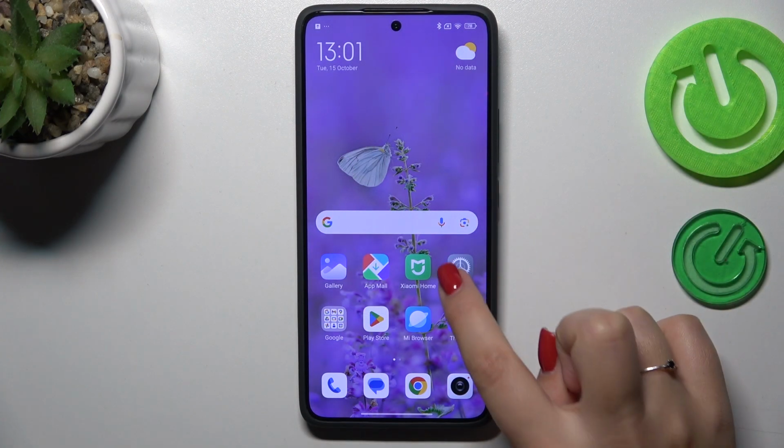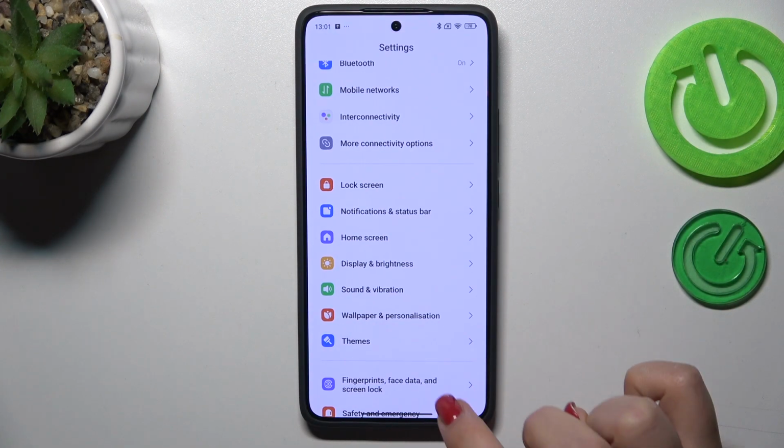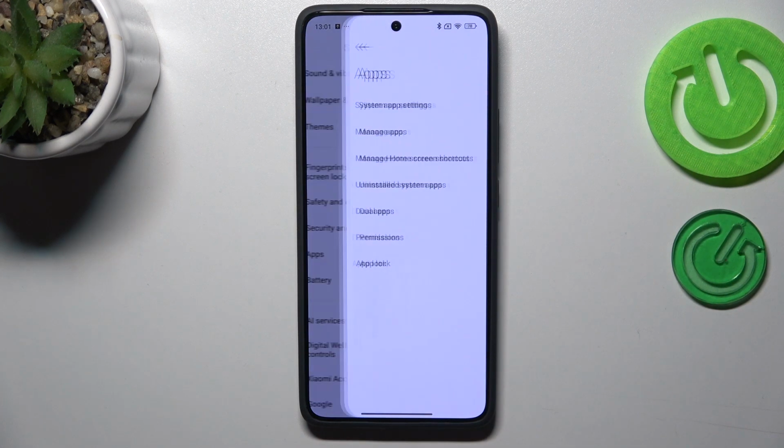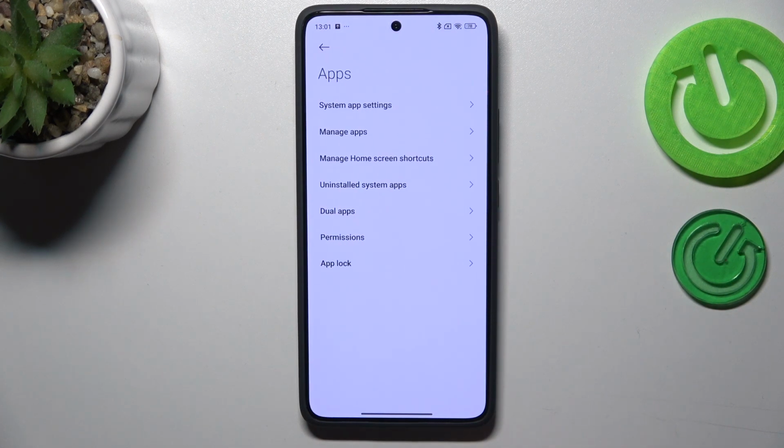So let's start with opening the settings. Let's tap on them, and here we have to scroll to find this apps section. So let's tap on it. It should be right above the battery.